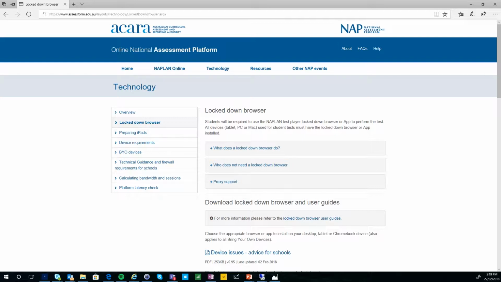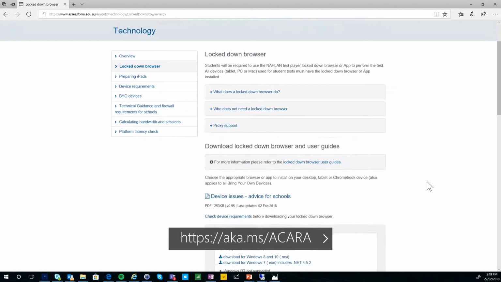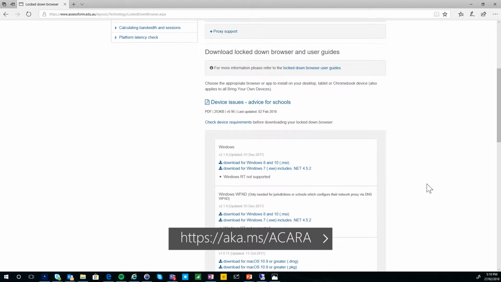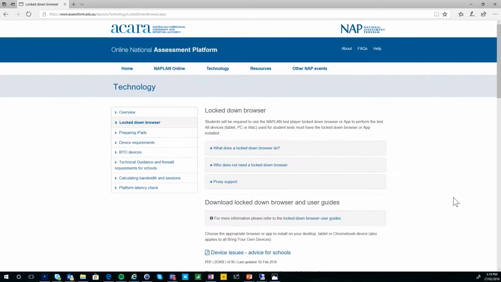So the first thing you need to do is go to the Acara website and download the version of the NAPLAN Online client that is relevant for you. Pick your operating system version and whether or not you require WPad. We talked about that a little bit earlier. Most people will use the installation version without WPad. So download that to your local machine.